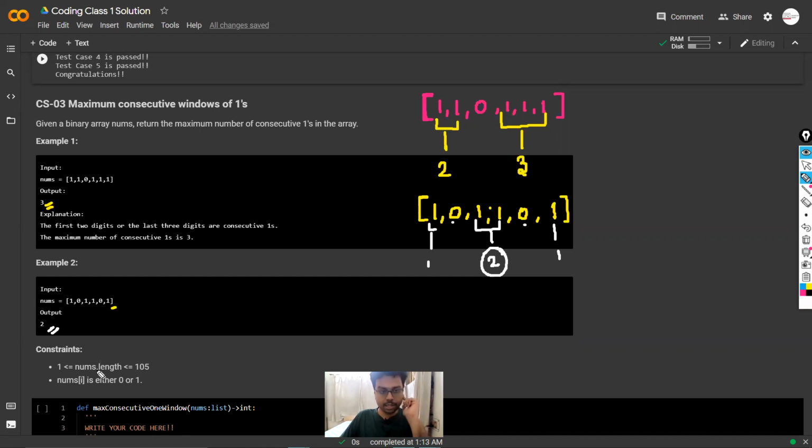Now let us go into the constraints. They are saying that the minimum length of the list should be 1 and the maximum length of the list should be 10^5. And it is a binary array, a binary list. That means each of the elements can either be 0 or 1 only. There cannot be 2, there cannot be 3 or something like that.